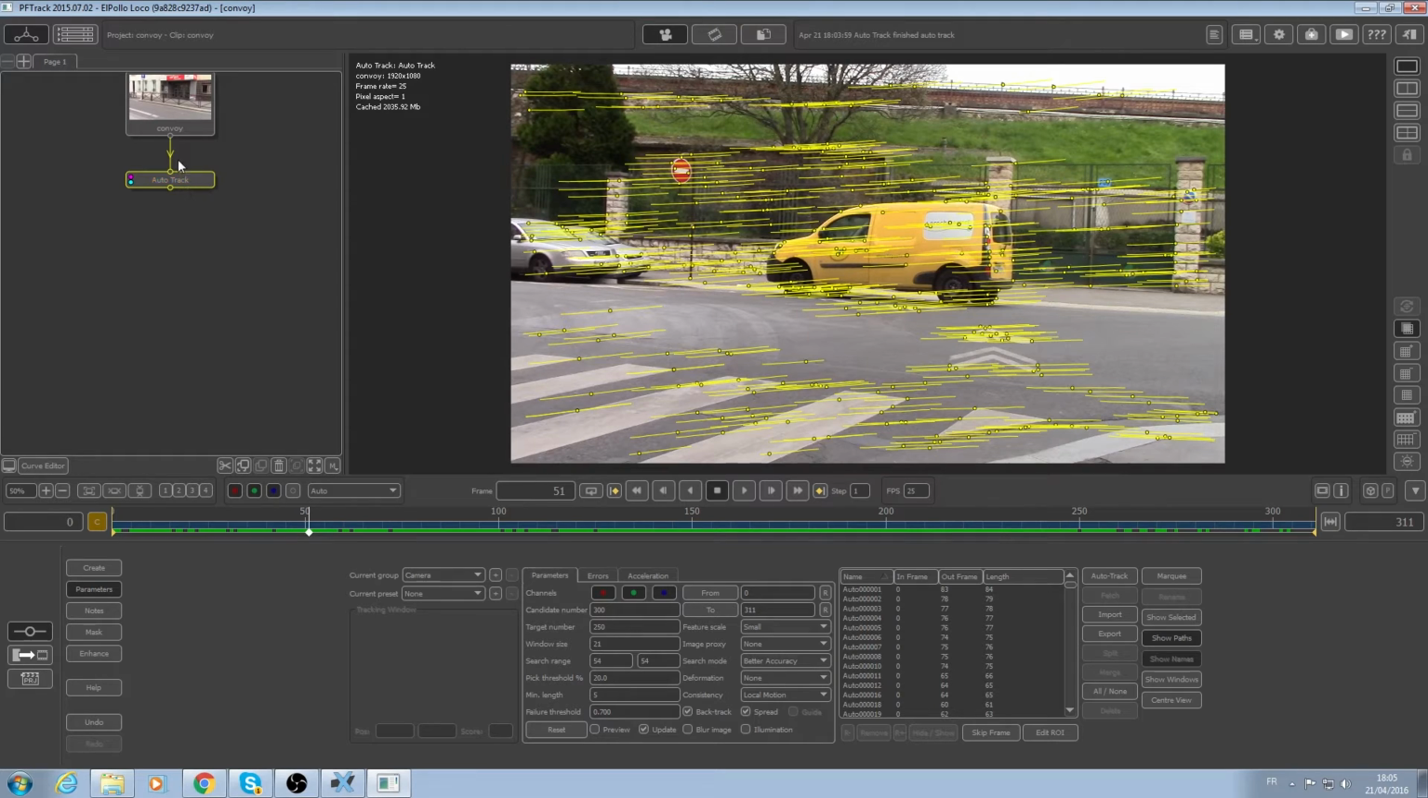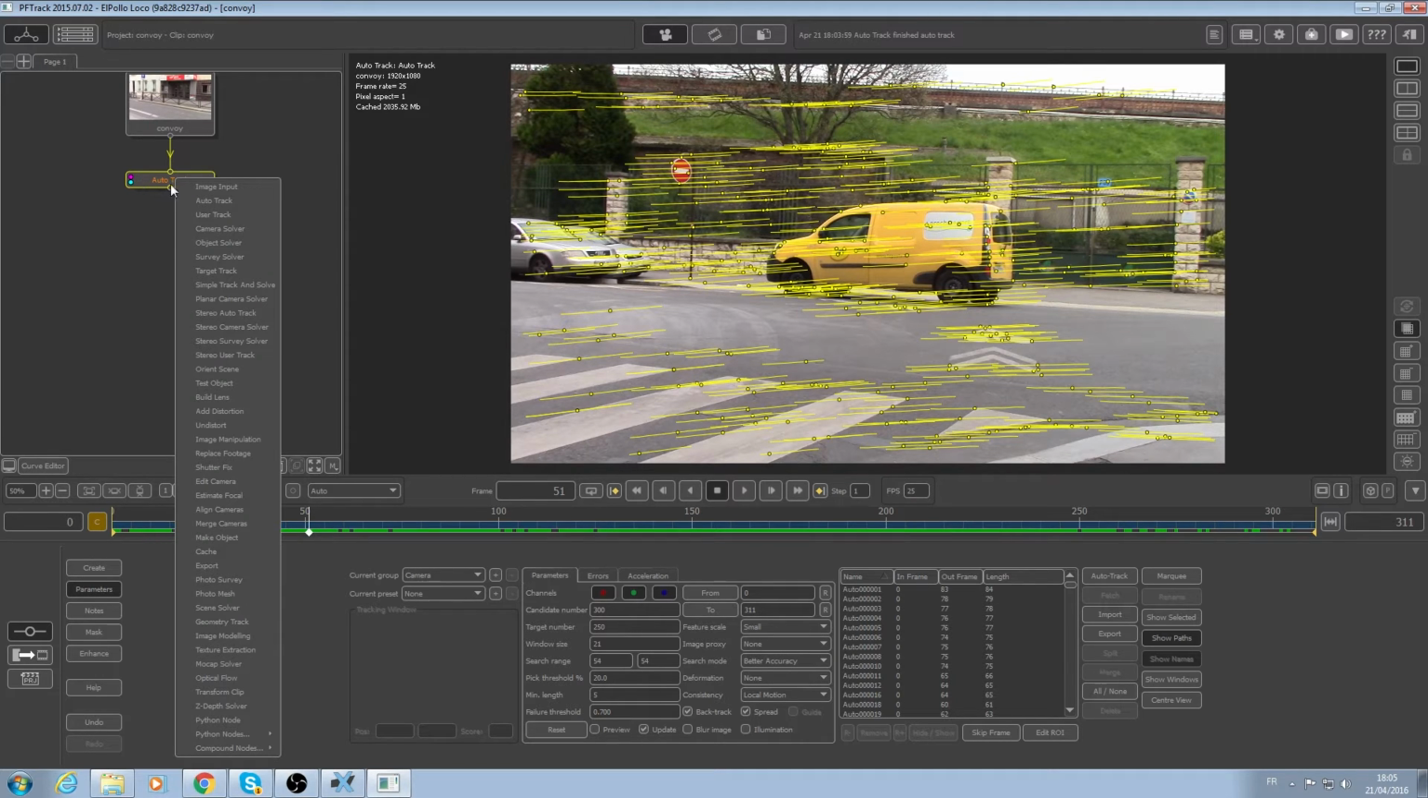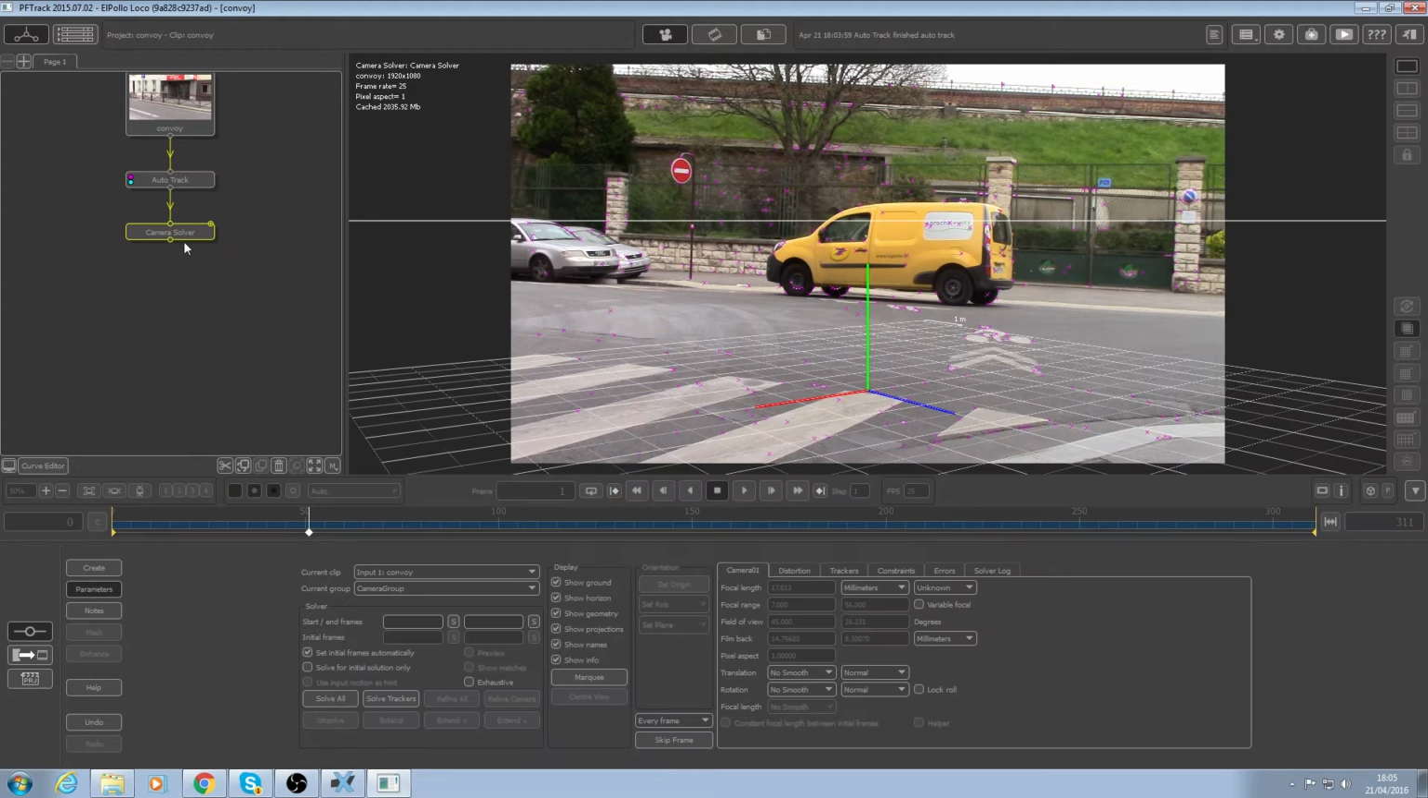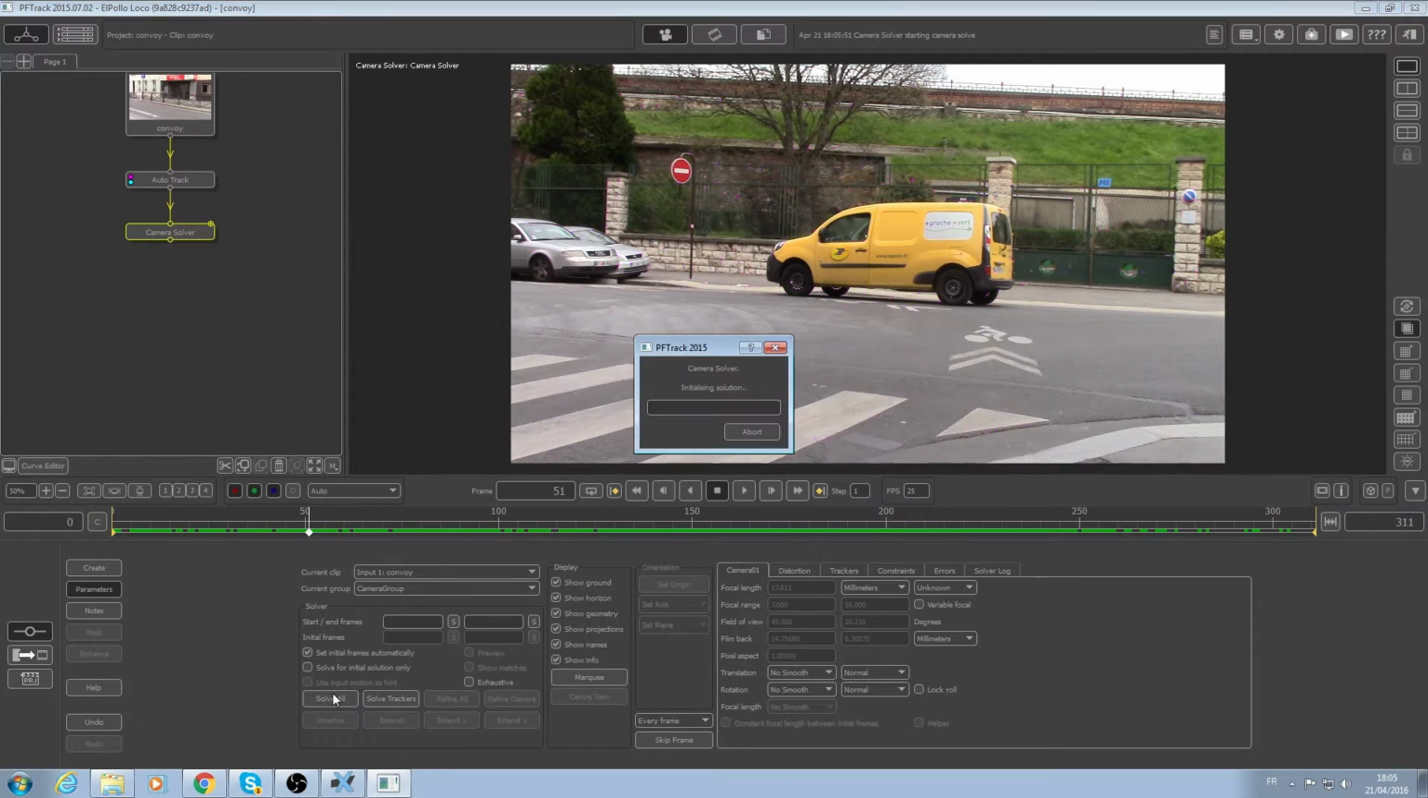Okay, so now right click on the auto track node and click on camera solver and click on solve all. It's gonna calculate the movement of the camera that we want to copy. So it's initializing a solution. We just have to wait. You don't have to do anything.